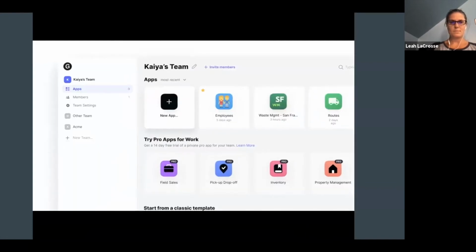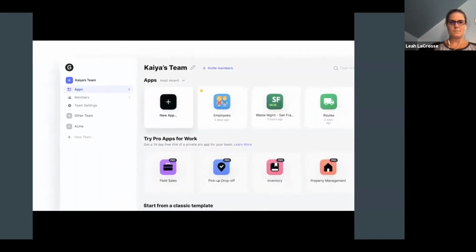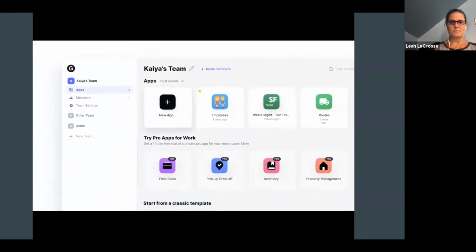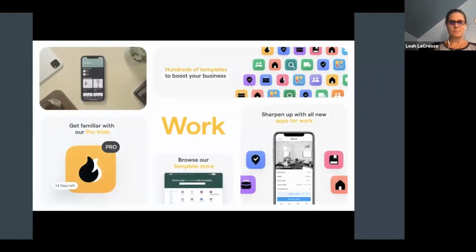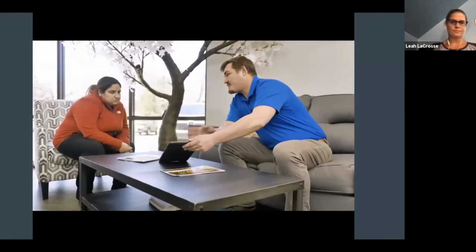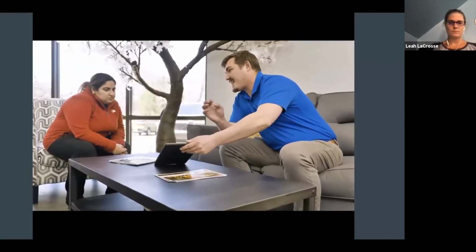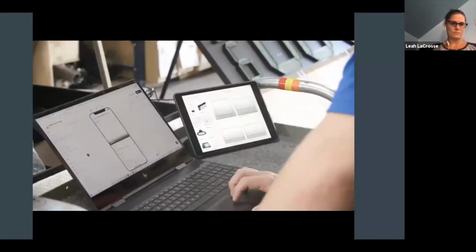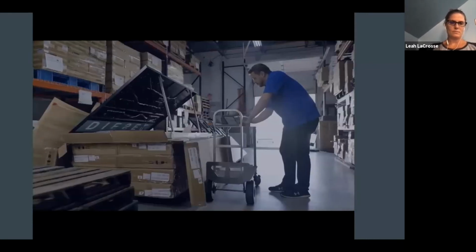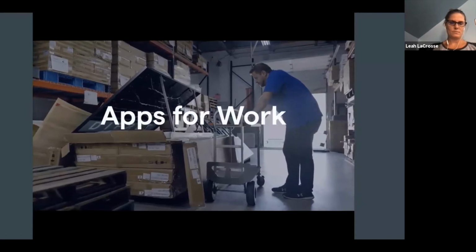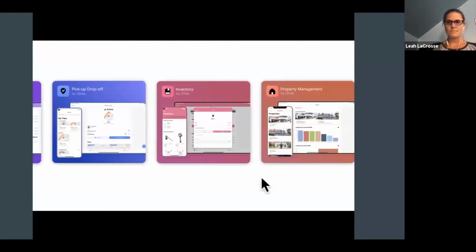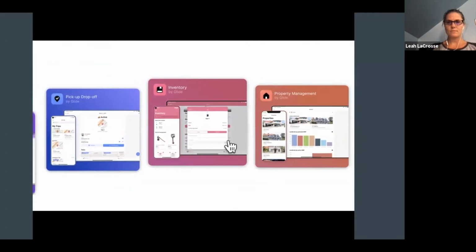To help your team manage these apps, we've redesigned the dashboard to make organizing apps easier and more fun. Our final theme is improvements to apps for work. Most software is created privately for use within companies. So we worked directly with our business customers to build apps specifically for their needs. We call these apps for work. And we've made them free for anyone to copy from our template store.